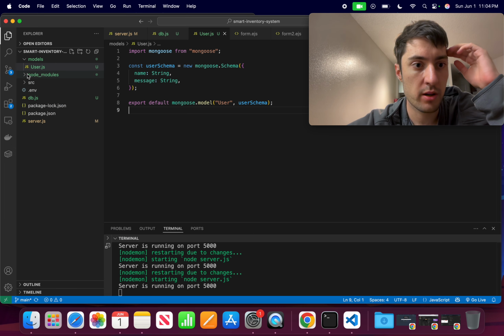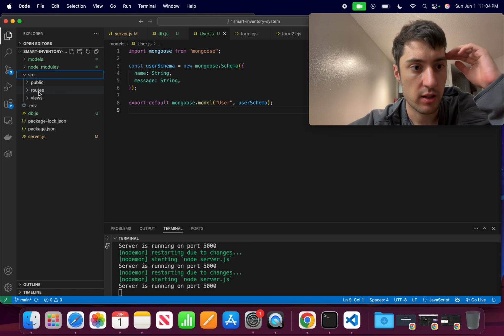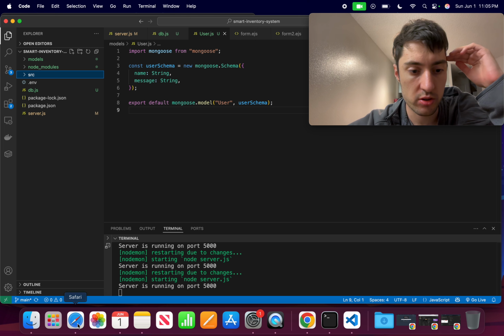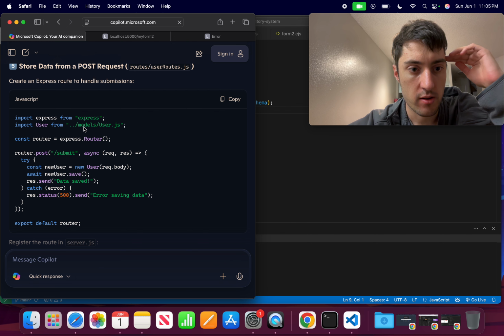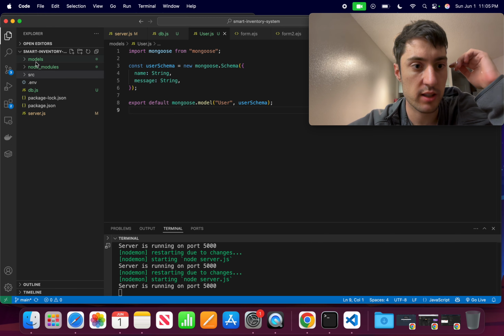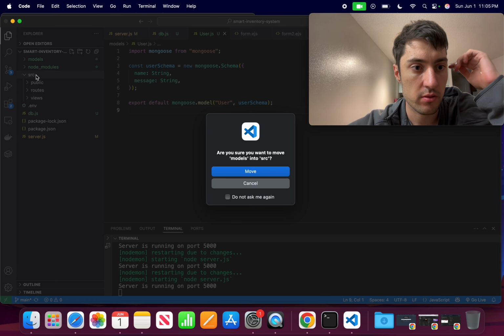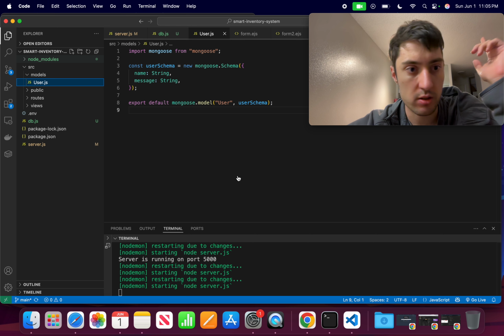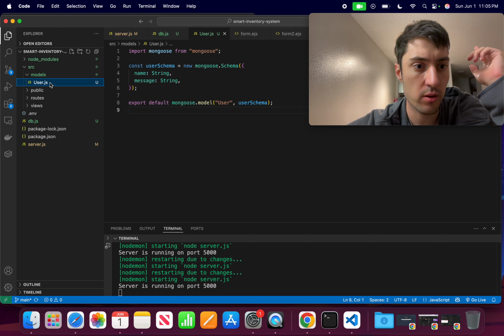So from routes, which is here, I go up one directory and I'm in source. Now in source, it's supposed to be models. So models is actually going to be part of this source. Yes, move. Okay.